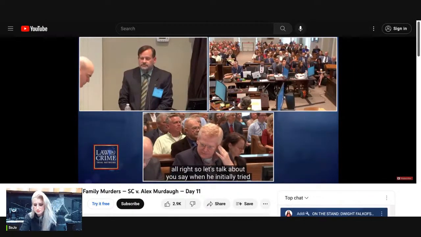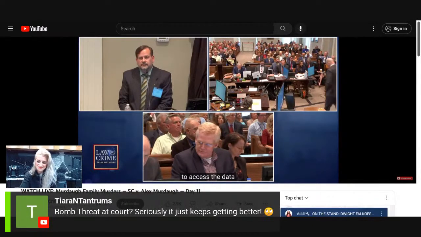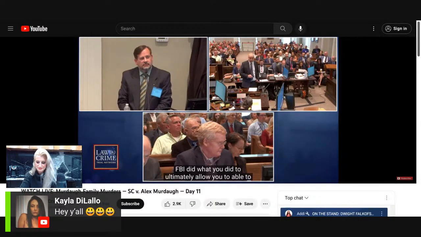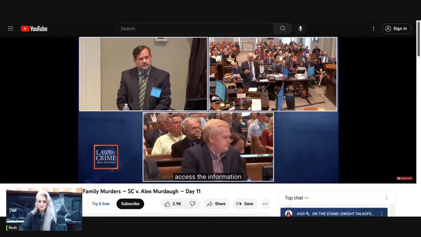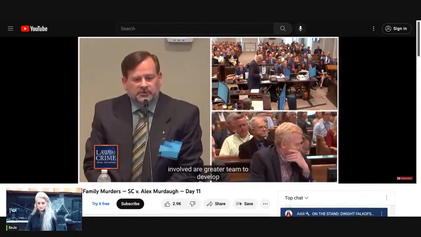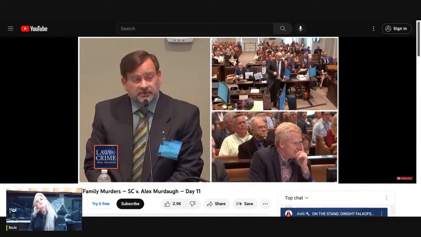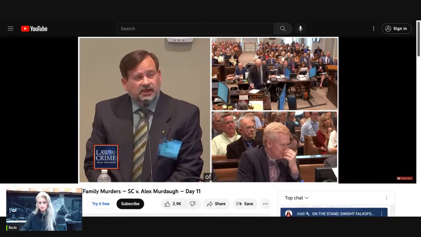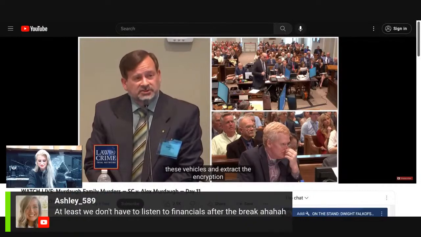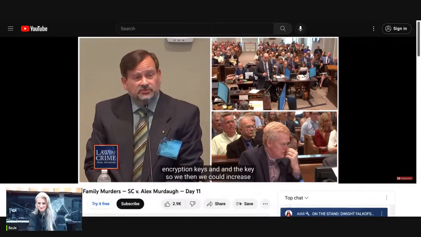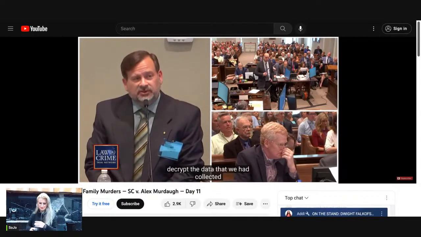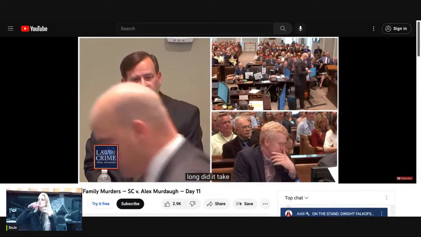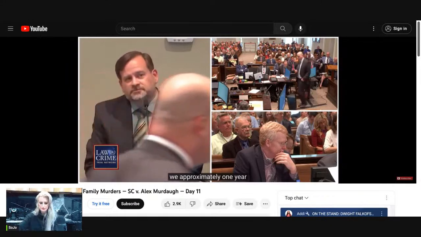All right, so you say when you initially tried to access the data on these, they were encrypted. Can you tell us what the FBI did, or what you did, to ultimately allow you to access the information? It involved our greater team developing a tool that would be able to reach into a live system on one of these vehicles and extract the encryption keys, so then we could decrypt the data that we had collected. Okay, and was that process ultimately successful? Yes, it was. And how long did that take? Approximately one year.